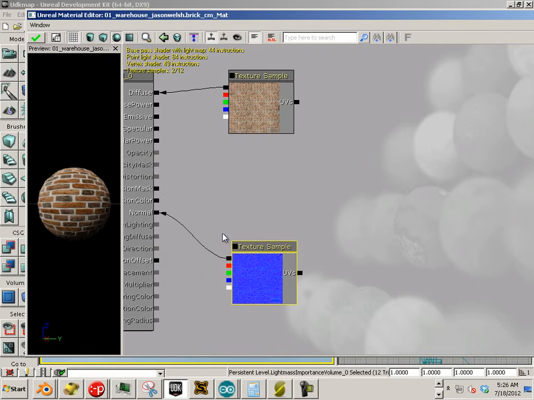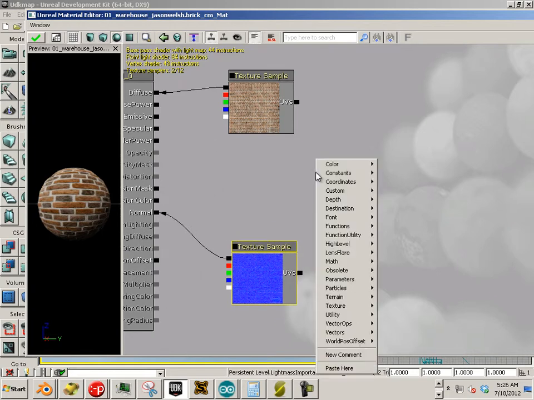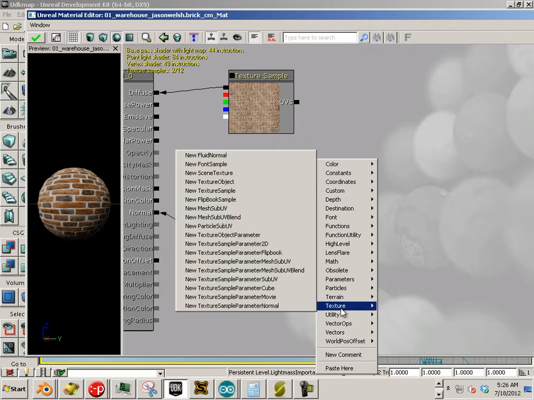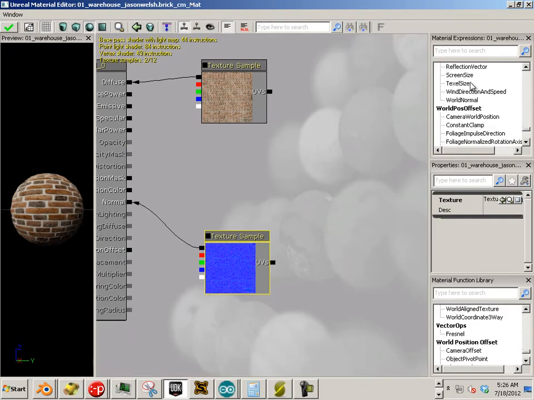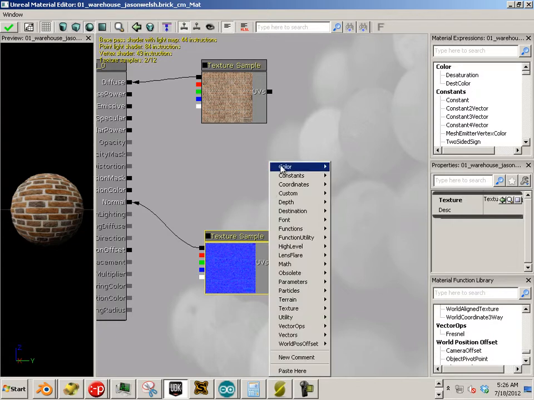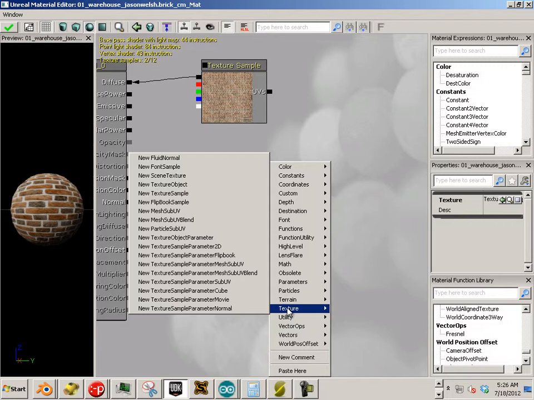Now, if you right-click here, you'll have this pop up. This is much easier to find things than the property window over here. Expressions can get quite long and tedious to go through, but if I go to color here, there it is. If you have something that you use over and over again, just memorize where it's at. Texture under texture sample, I use that a lot. So there it is.